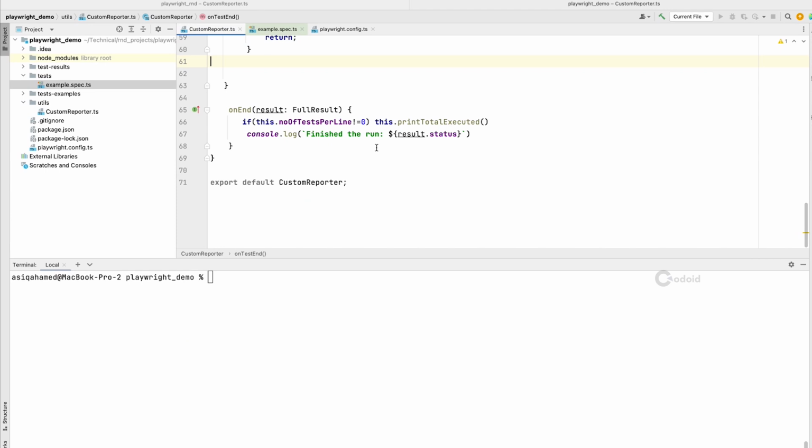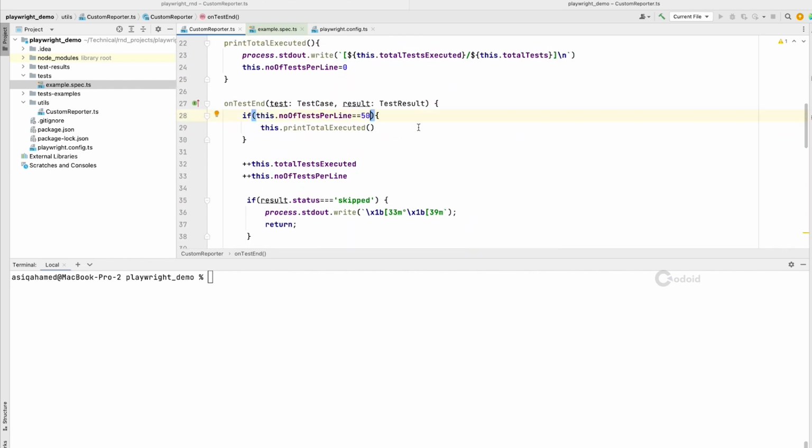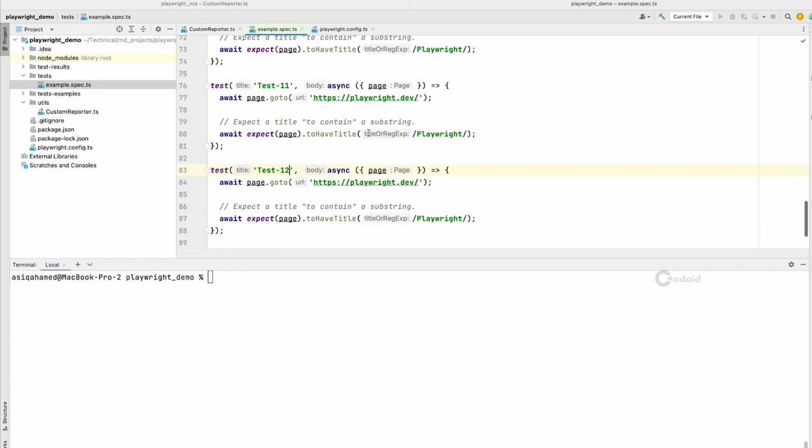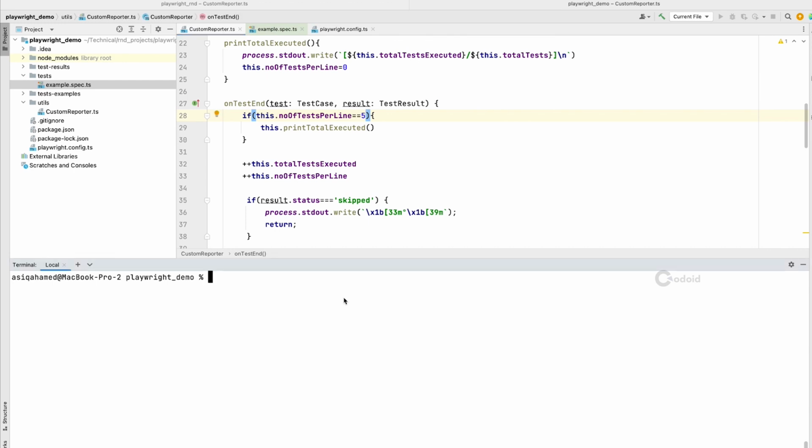Now I'm going to execute these scripts and show you how statuses are printing in the console. For demo purposes, I'm changing this to 5 instead of 50. It means after every 5 statuses, it will print the total test executed, and it will move on to the next line. In this test, I have 12 tests. So let's see how it is printing the statuses.